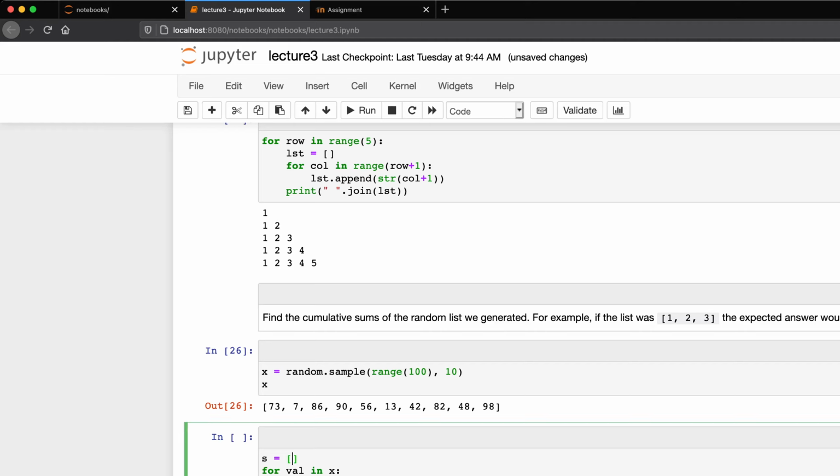So that would be one way to do it. We can start it with 0, or we can start it with the first element, and then we can append the value val. But if we do it this way, it's going to be a mess because, again, we don't know what the value was from before.